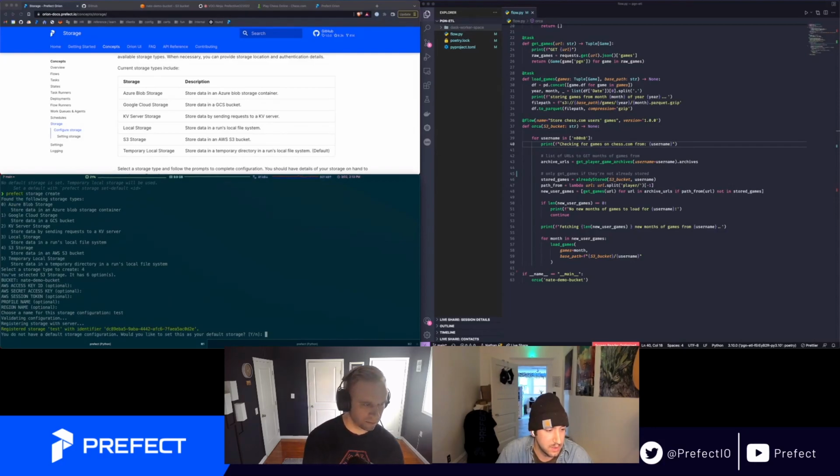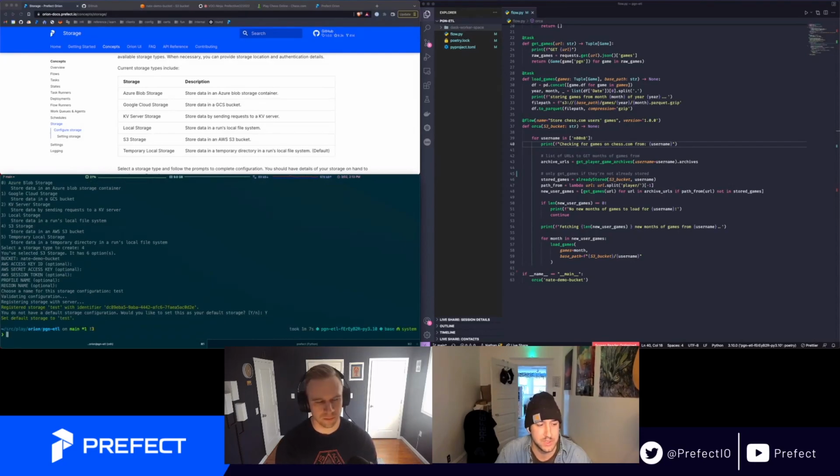So now it says you do not have a default storage configuration. Would you like to set this as your default storage? And again, for the purposes of this demonstration, yes. Cool. So I just created some storage where I can persist stuff, including task results.